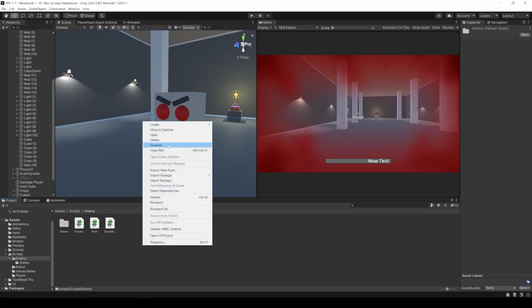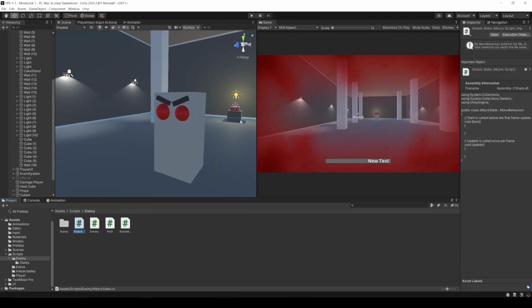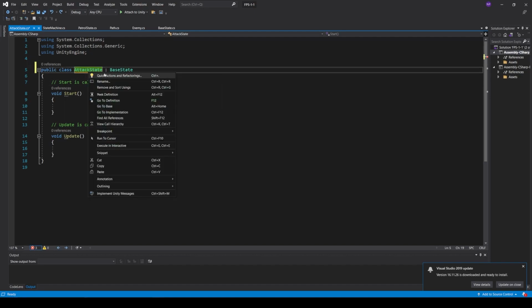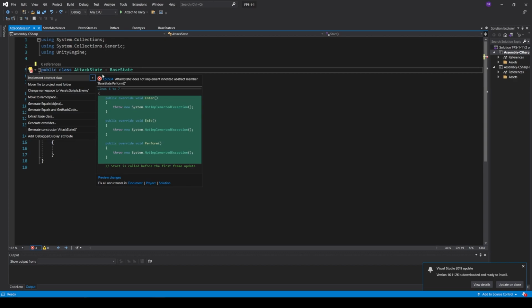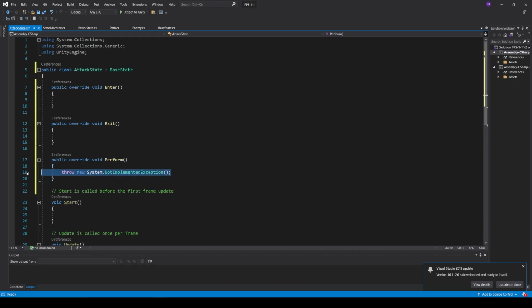In our scripts folder, we'll create a new C# script, and we'll call this attack state. Let's open it up, and the first thing we want to do is make this class inherit from base state. And because it inherits from base state, we're going to want to implement the abstract class. In Visual Studio, you can do this by pressing Control Full Stop and selecting Implement Abstract Class. Otherwise, you can manually type in each of these functions. So I'm going to delete the system.notImplemented exception from each of these functions.